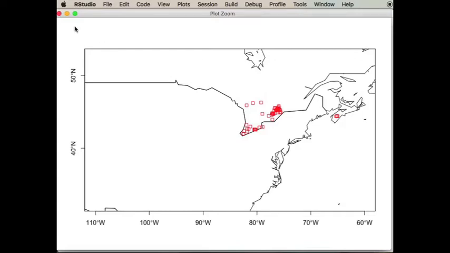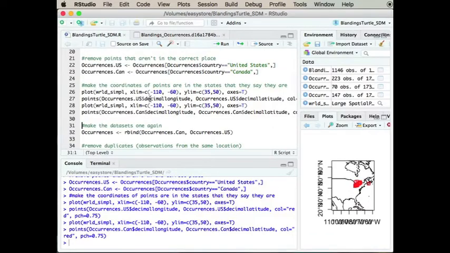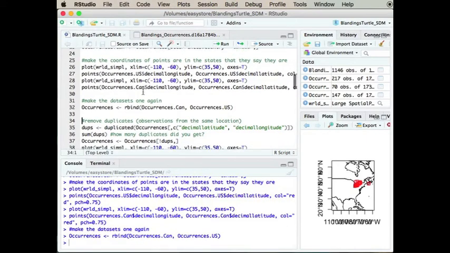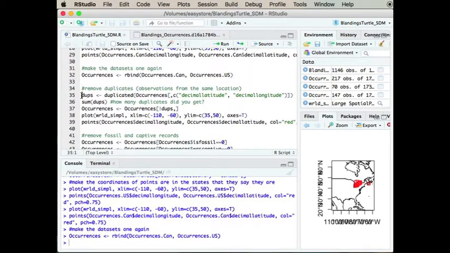If you do have any points outside of where they say they are, you should go into your data set and manually remove them. So we'll make our data set from the different countries one again. You also notice that we're down to 147 occurrences from 217. So 70 of our observations did not have a place where we could georeference them, so we don't want to include those going forward.